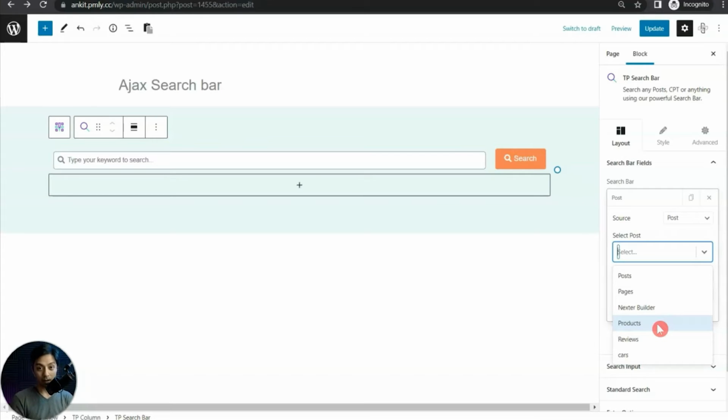After this we have products. So if you have a WooCommerce store, you can also select to search in the products. And after this we have two custom post types, that is reviews as well as cars. So if you are using custom post types on your site, you can also use them in this advanced search bar.